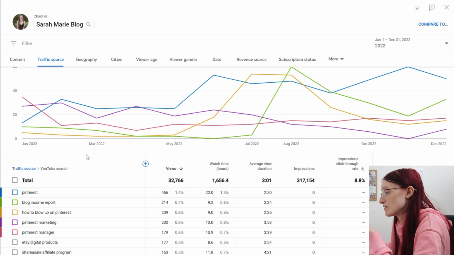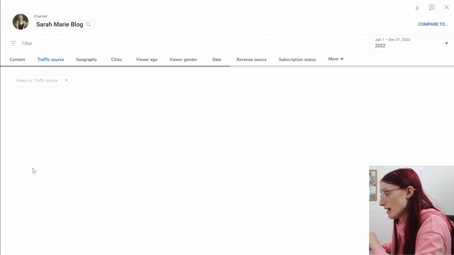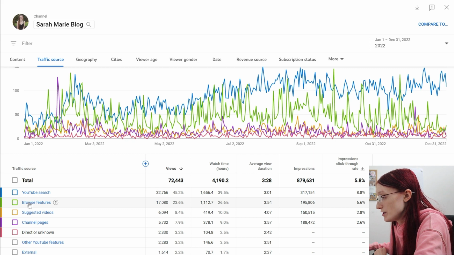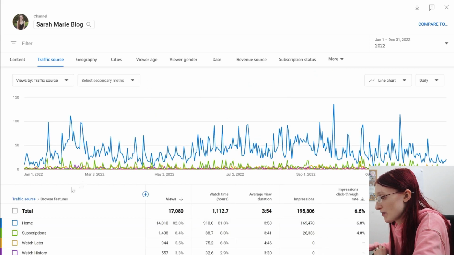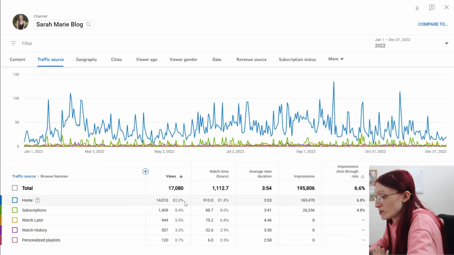There really is no easily determined back button. It actually is just right here. You just click back on traffic source and it'll take you back. And then if we go to browse features, you can see a little bit more information on that. The homepage, 82% of my traffic came from the homepage, which is fantastic.